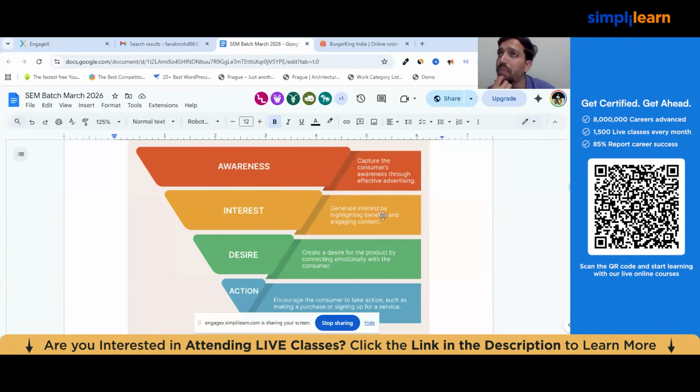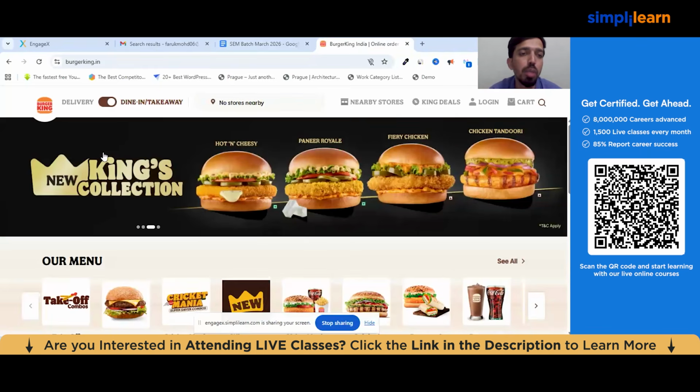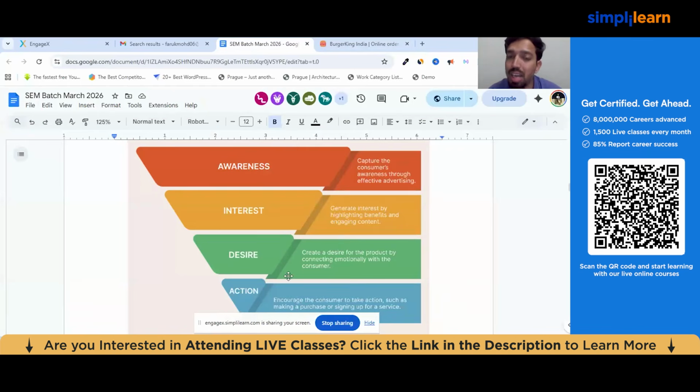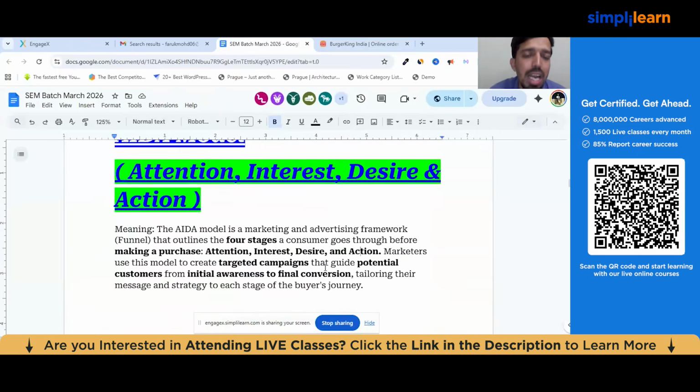The benefits are, see, you get burgers, that is awareness. At a lesser cost, a 100 rupees burger, the awareness is going to spread. How do you pull the interest? Two burgers for 100 rupees, that interest is coming. Now I want the desire, now I want to have it. So create a desire for the product by connecting emotionally with the consumer. So veg and non-veg. Veg is much cheaper, you can see, 79. Chicken is 99. So that desire, and action is to encourage the consumer to take action, such as making a purchase or signing up. So this is nothing but the AIDA model.